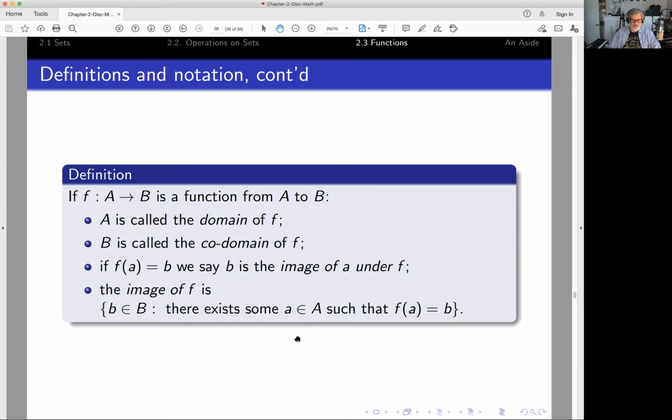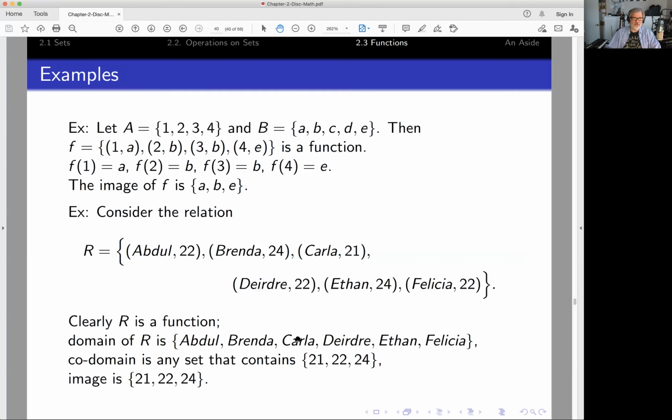Okay, so let's illustrate this. This uses words. In my example, I have the set A consisting of 1, 2, 3, 4. The set B consists of A, B, C, D, E. And I tell you that F is the following set of pairs: 1A, 2B, 3B, 4E. I claim this is a function.